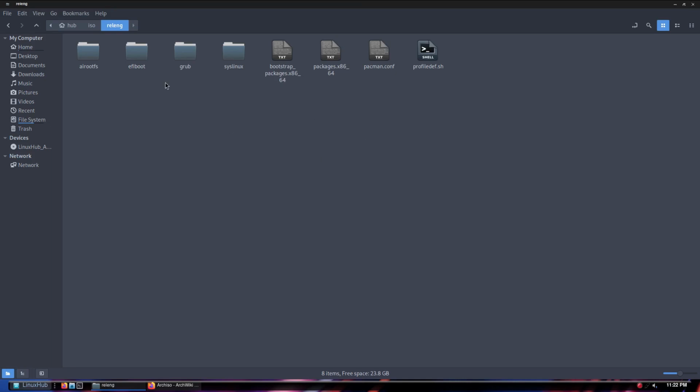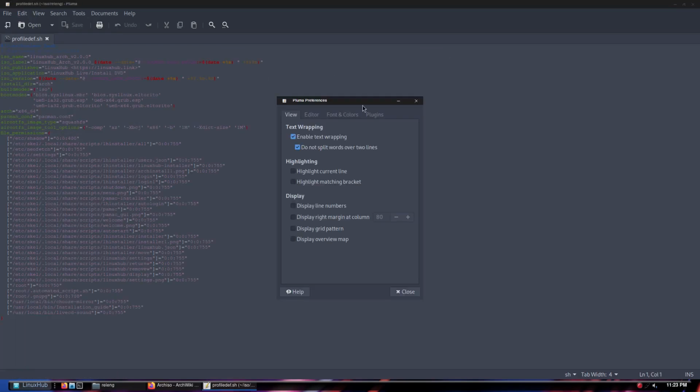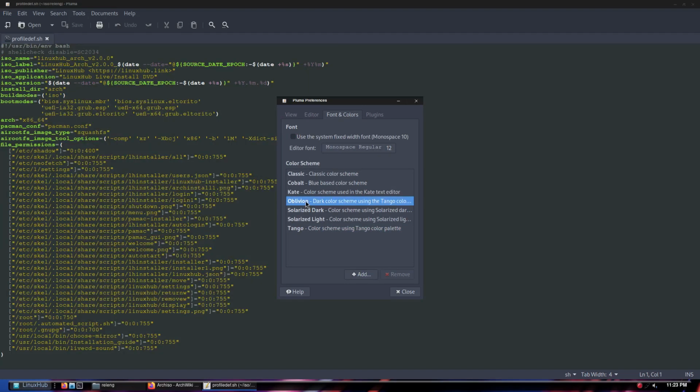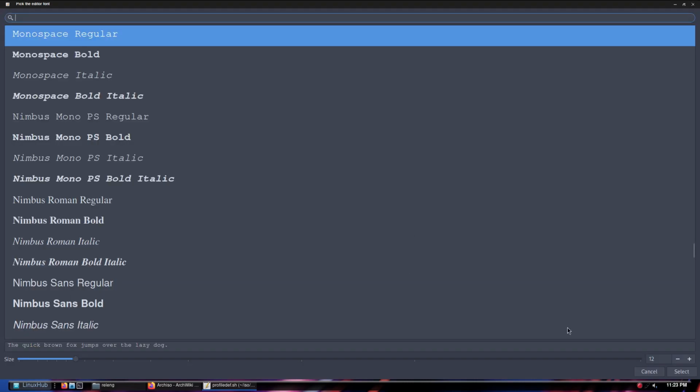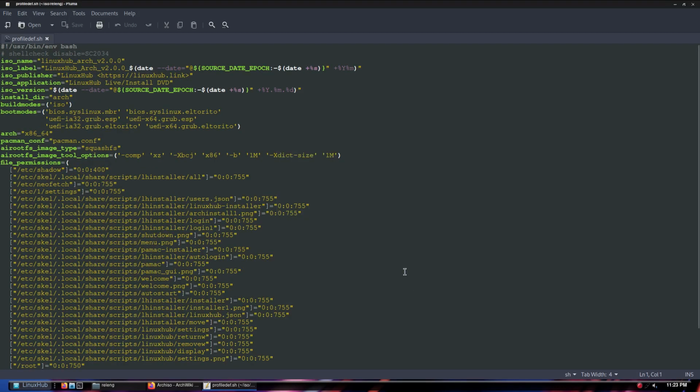In here in the releng folder, the first thing you want to edit is your profile def. Let me open this with a text editor so we can get into it. Let me change the colors on here so you can see it better. Go to fonts and colors, and I'll make it just a little bit bigger. All right, I'm going to close that.